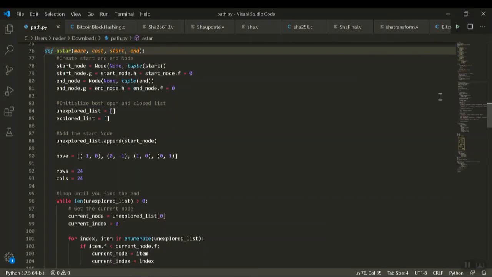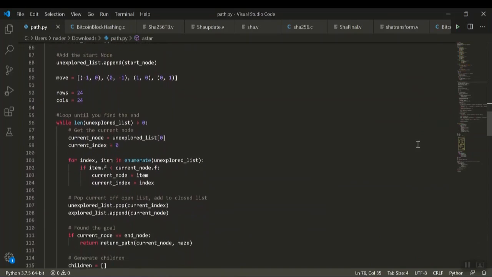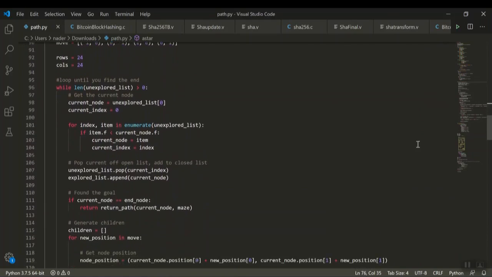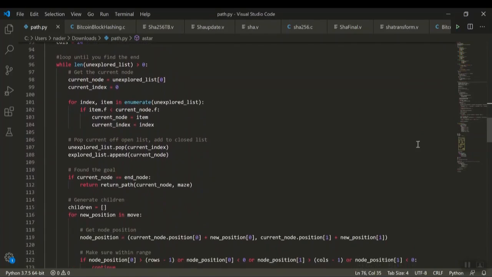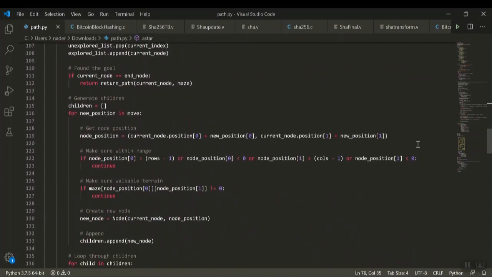Code for our A-star search algorithm initialized both an open and closed list. Then the start node was added to the open list, ensuring f was set equal to 0. The main loop begins and runs until the goal is reached. This loop consists of getting the current node and moving it to the closed list. If the current node is the goal, the path is reversed.